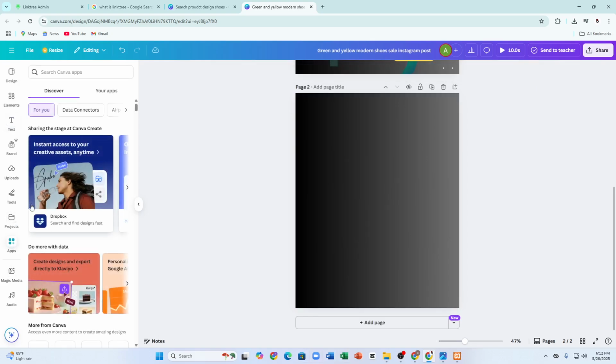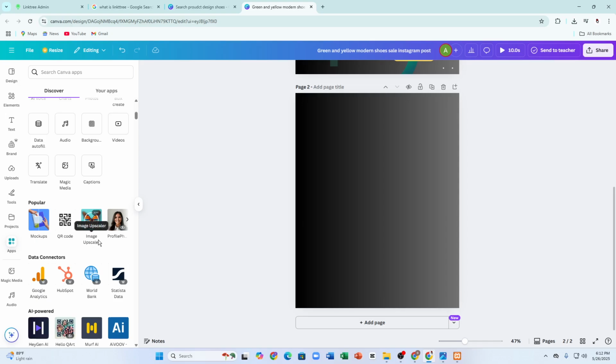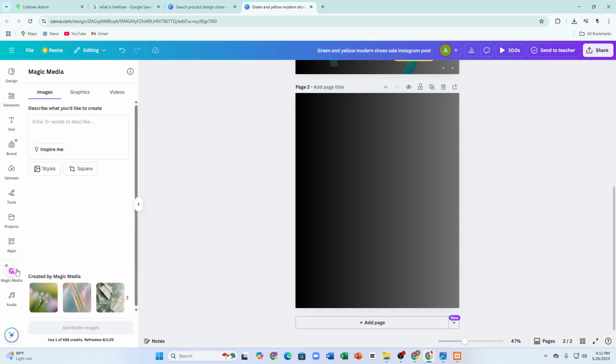You can use some apps from here if you wish to. You can use image upscaler and mockups. Here you can check out your magic media. Simply tap onto magic media. You have to describe your product and it will generate a product for me.